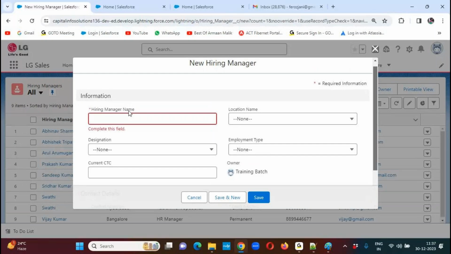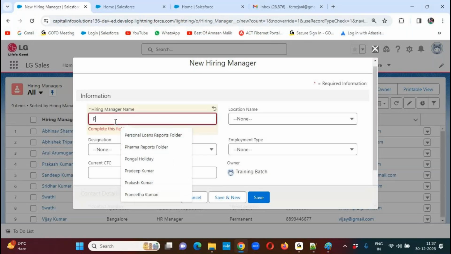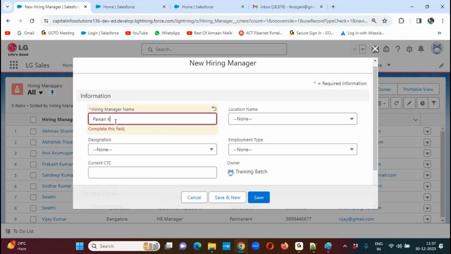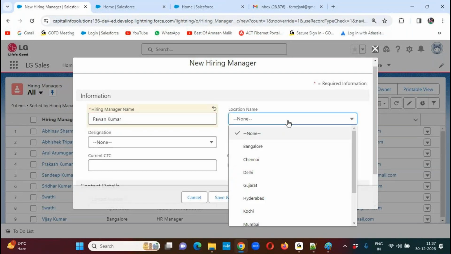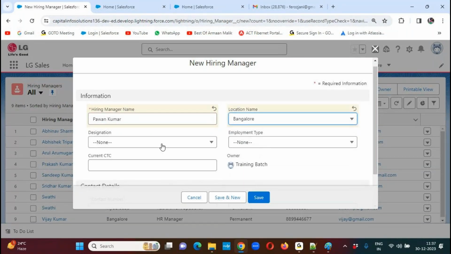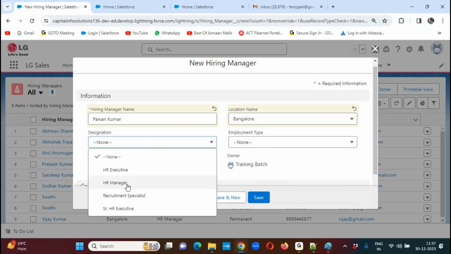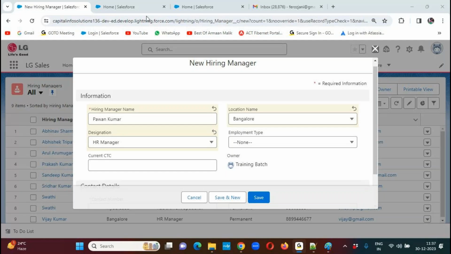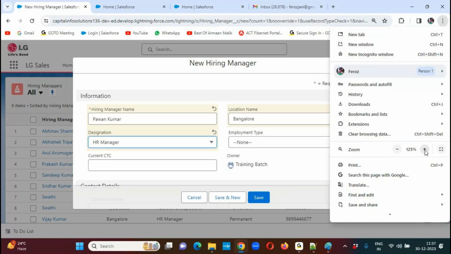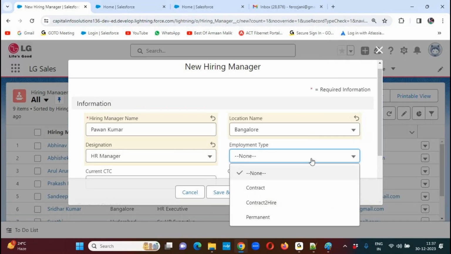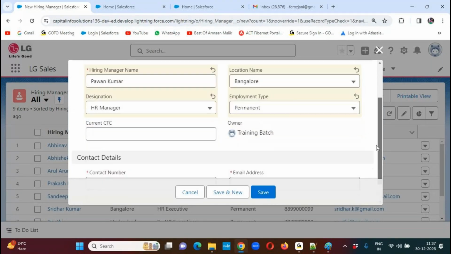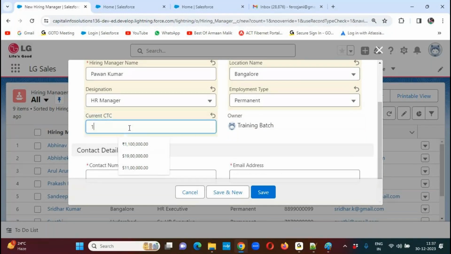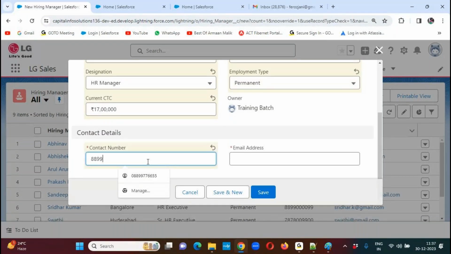Now, can you give me the details? Your name? Pavan, right. I'm creating a record with the name Pavan Kumar. Location, I'm giving as Bangalore. Designation, I'm giving as HR manager. Employment type as permanent. Current CTC some 17 lakhs. Contact number, I'm giving some value. Email address, your email ID.